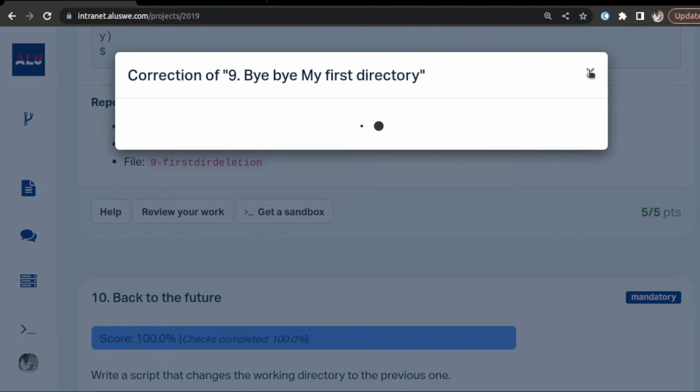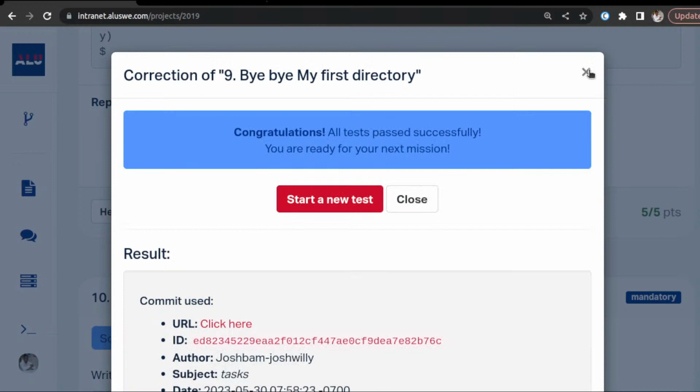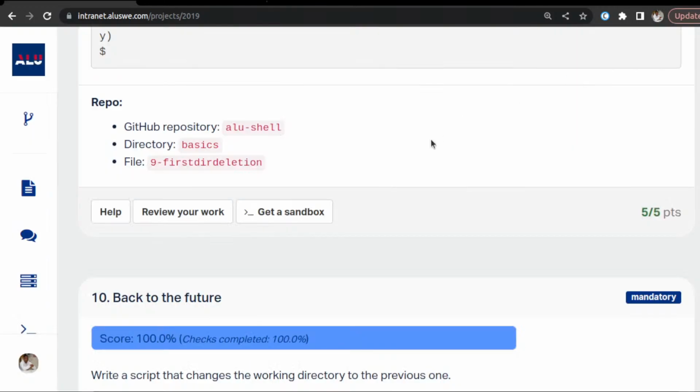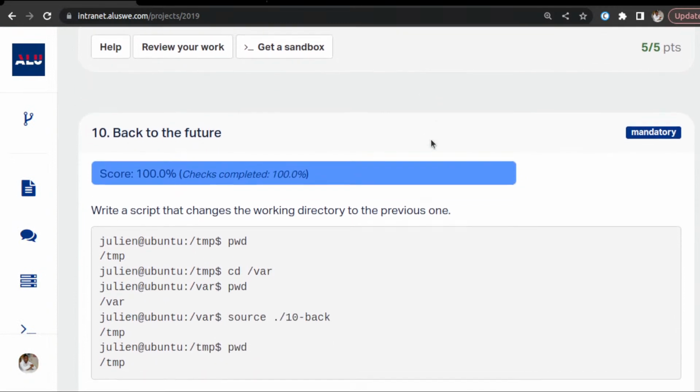Code check. Congratulations, all tests pass. So let's go to the next mission. Now it's back to the future.